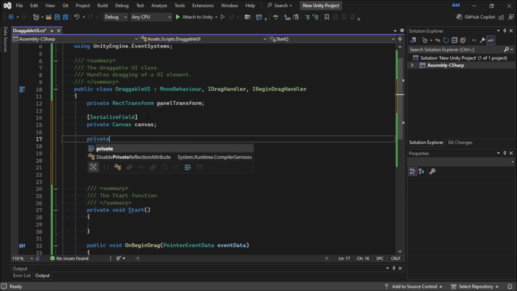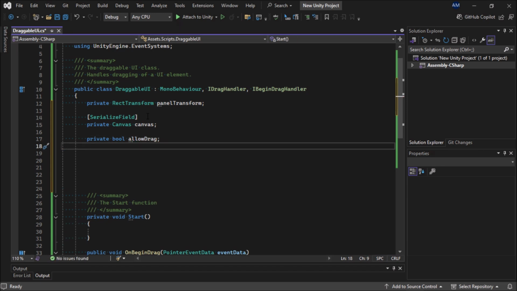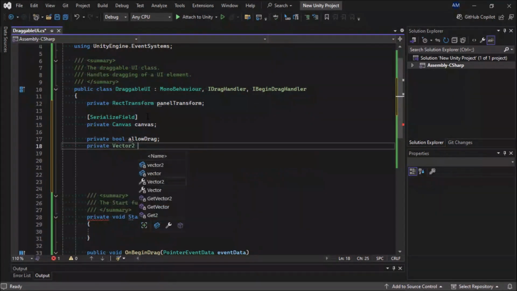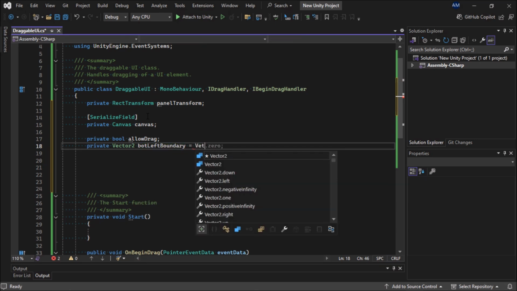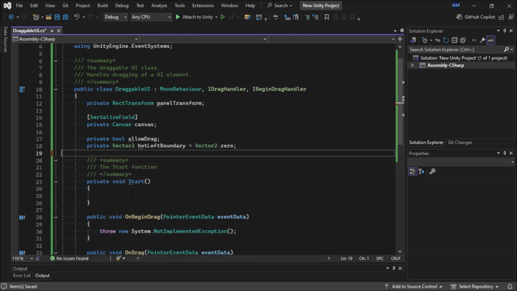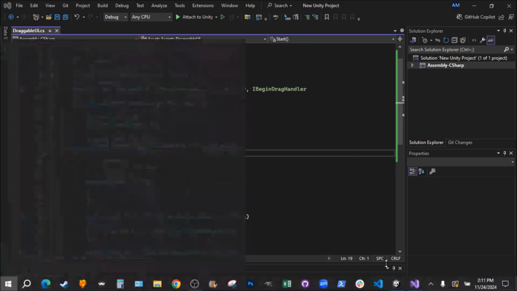And we'll have a private boolean to tell us whether we are allowing the drag to take place. And then under that, we're going to have one more, a private Vector2 bottom left boundary. We're just going to set that to the default of Vector2.zero. The reason we're doing this is because whenever we do drag the screen, whenever we get the dragging to begin, these are variables. Let's go back into Unity.